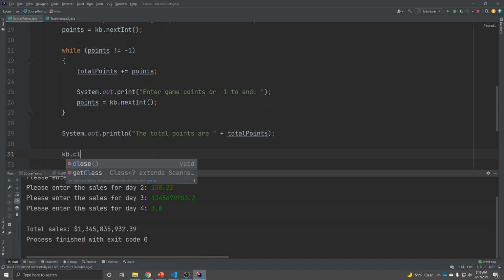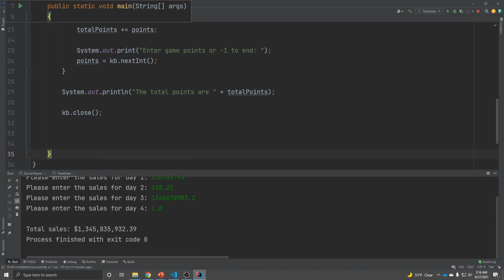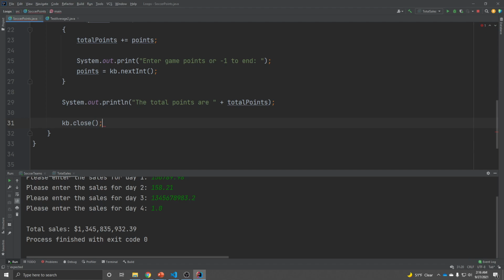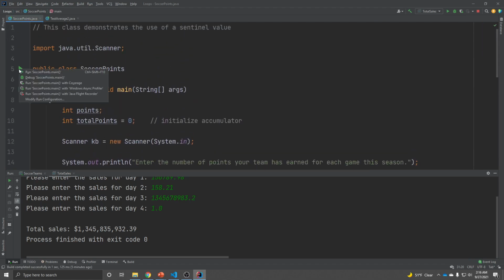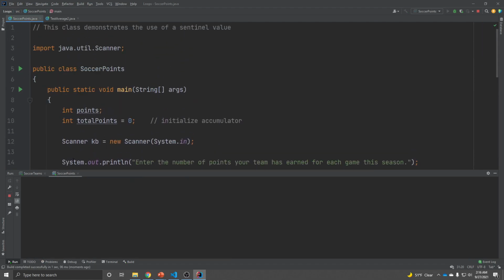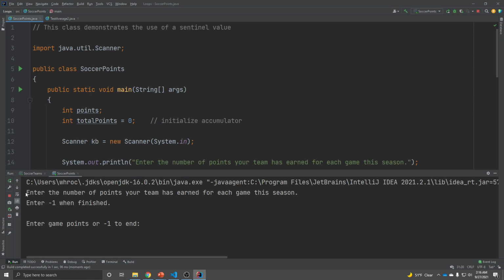Close my scanner. And we can run this. So if I run this program, we'll see my message describing the program. Here it's asking me for input. Enter game points or -1 to end.